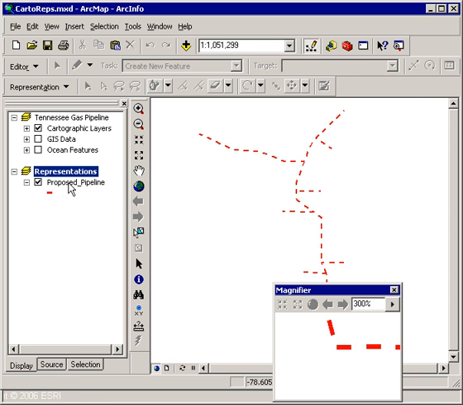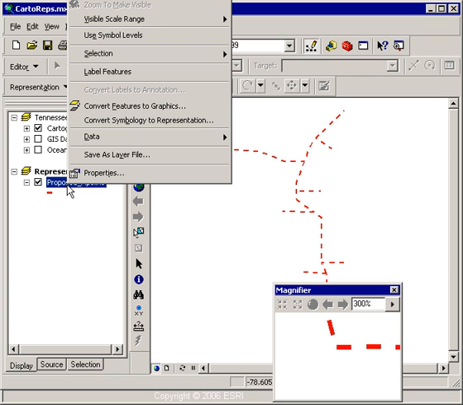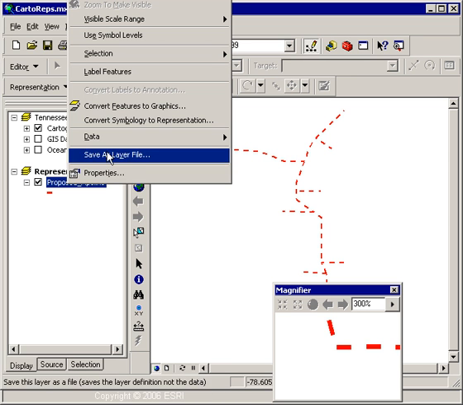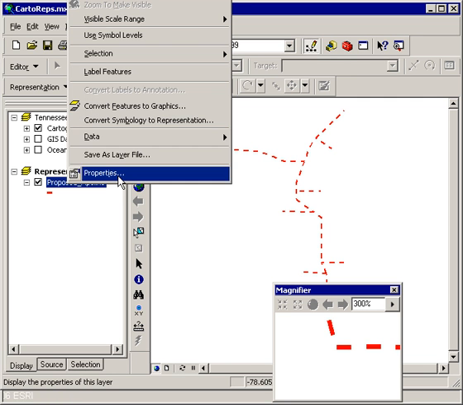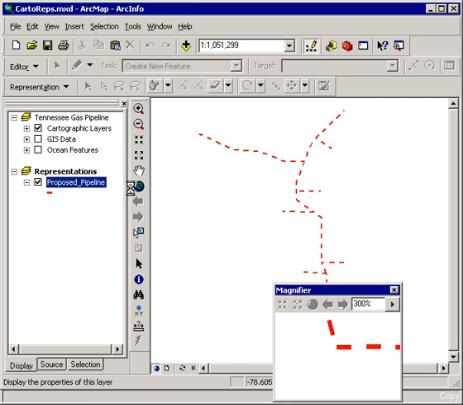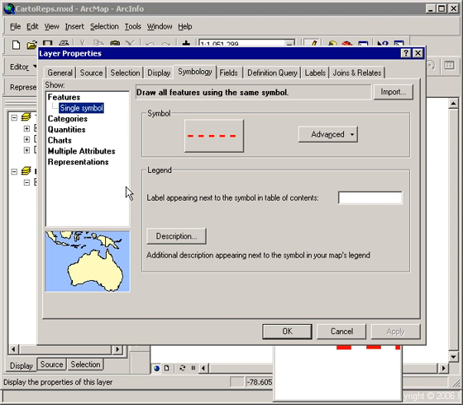So I can take this symbology for proposed pipelines and convert it to a cartographic representation where I will have more control over how these dashes actually are represented. I do that by right-clicking my layer and saying Convert Symbology to a Representation. Now for time's sake, I've already done this. So let's just go into the Properties, and we'll have a look at the Symbology tab.